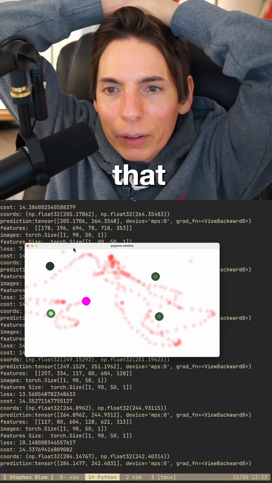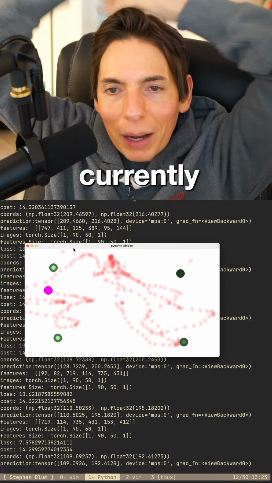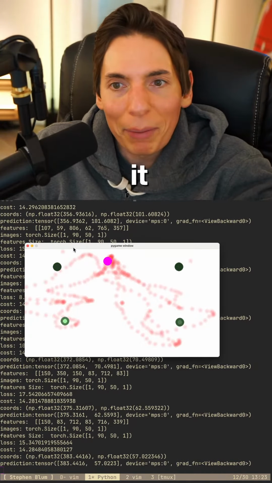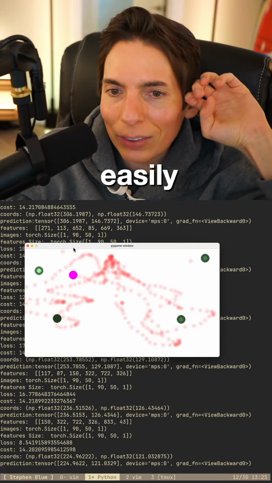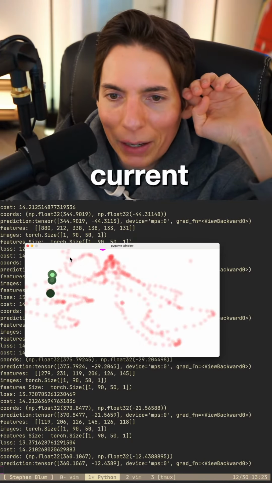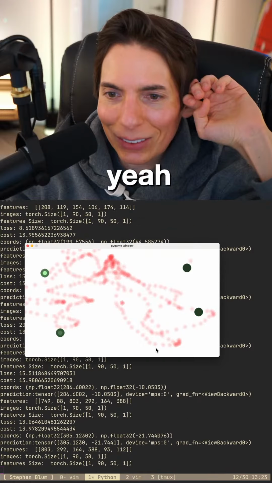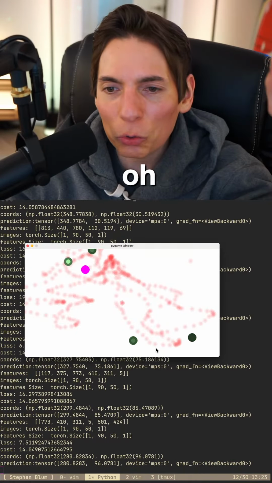Look at that. All right, so now we got batch mode. And we're currently only doing batch size of 1. Now we can just increase it to whatever batch size we want. Currently batch size of 1, as you can see here. Yeah, that's so cool. Oh, this is great. I love it.